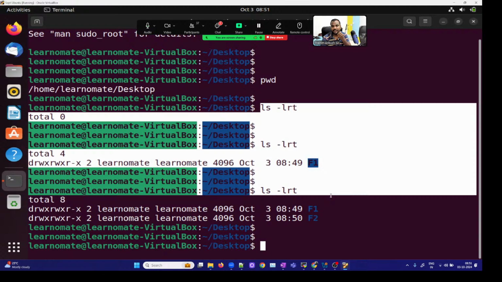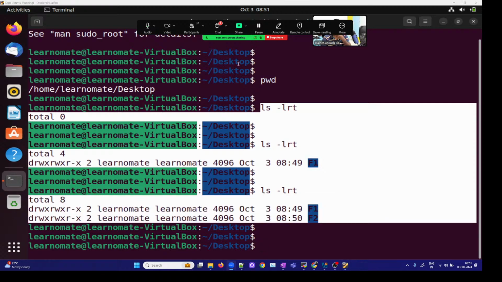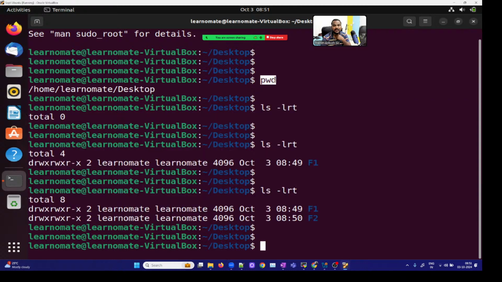Yes, sir. Let's do one thing. Open the terminal and start writing these two commands, ls -lrt and pwd. Let me know once it is done. You can open your machine. Done, sir. Done, sir.